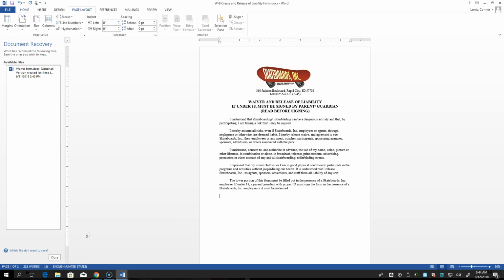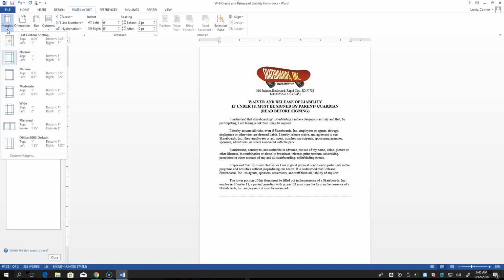Next, insert a dashed line that is the width of the margins. You can use the hyphen tool to do this. Next, we will change the margins on our page. To do this, go up to the Page Layout tab. From there, click the Margins drop-down menu and change the margins to narrow.